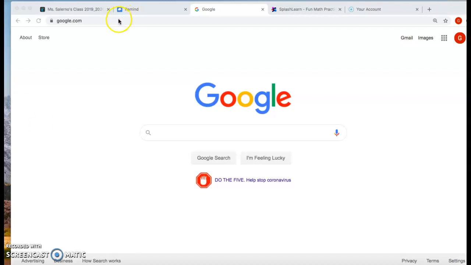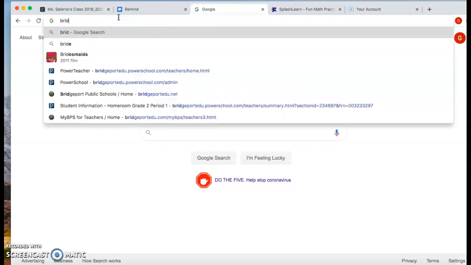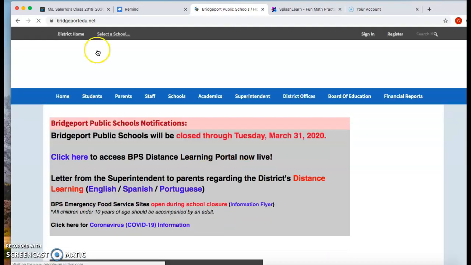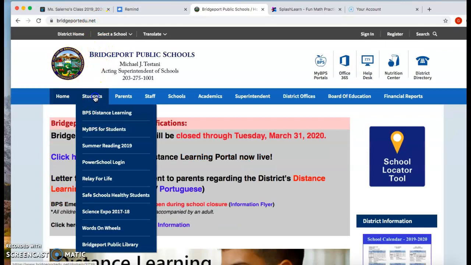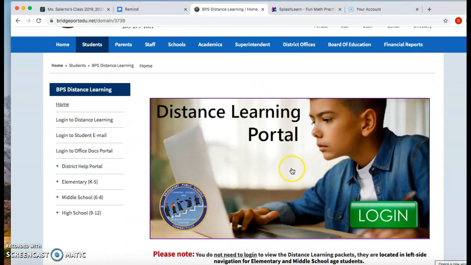So starting, I would just log into bridgeportedu.net. So coming onto the district website, so then here I would click students. And now you see the distance learning portal is already here, so you just click log in.